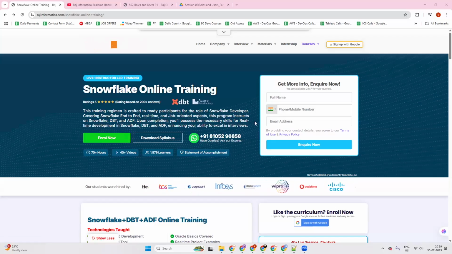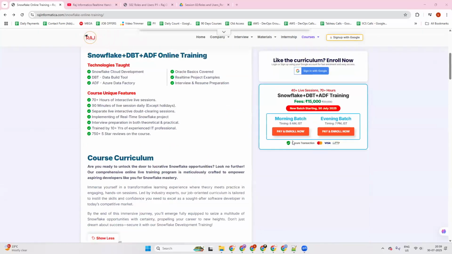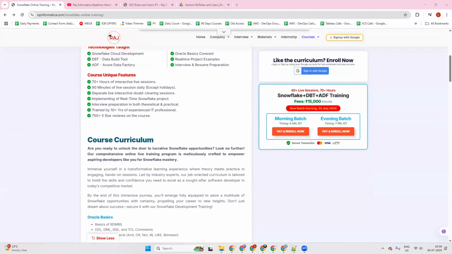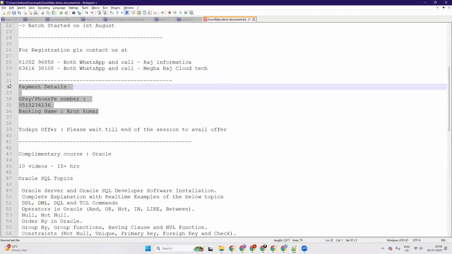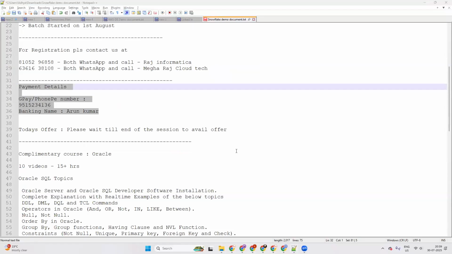If someone wants to enroll now, as I said, you can directly go to this website and click on pay and enroll now, and go for the payment. And if you want to go for UPI, I can share the UPI number as well. This is the PhonePe GPay number. You can make the payment here and share the screenshot with us.